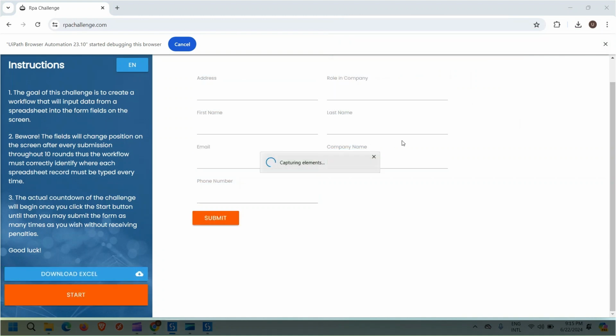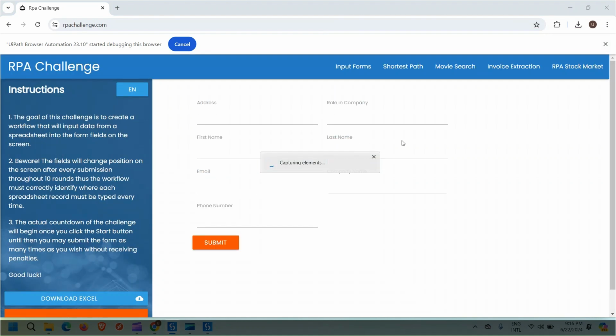These are around 16 or 20 elements, and all of those will be captured. The selectors will be extracted from them, and we'll see a list of elements that we can use in our automation project in future. So this is detecting all those elements. Once it is done, we'll move forward from there.